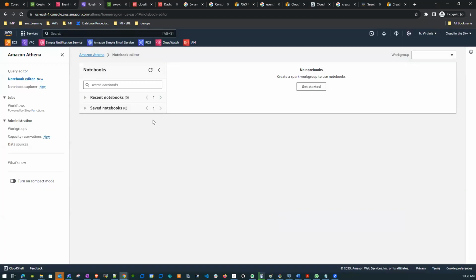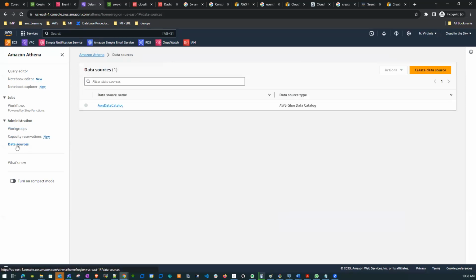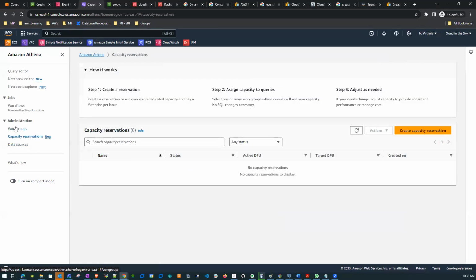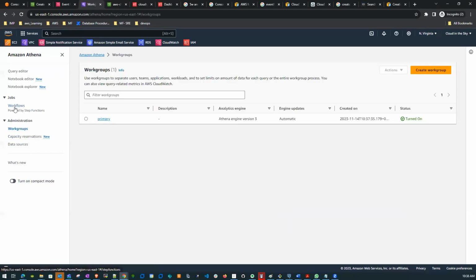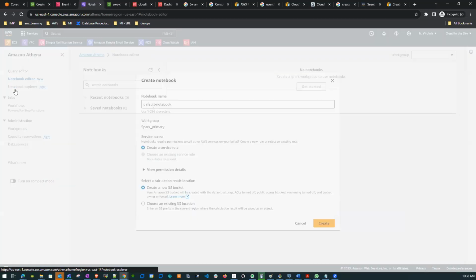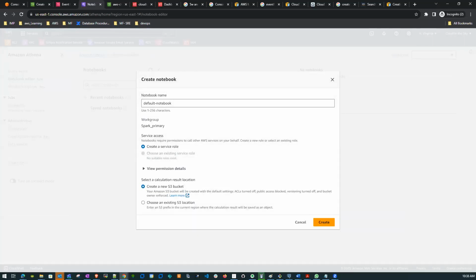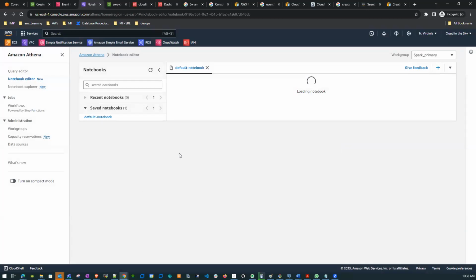where is my table? Workflows, data sources, AWS Data Catalog, no. Capacity reservations, no. Workgroups. Default notebook, and then it is creating a service IAM role. Let's create the service IAM role. Then we can view the table. Let's create this.